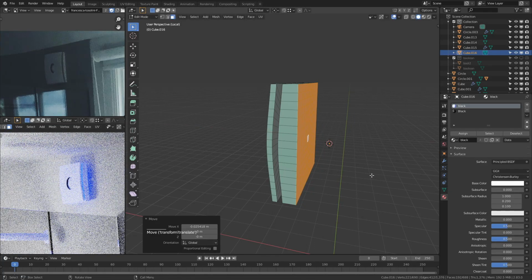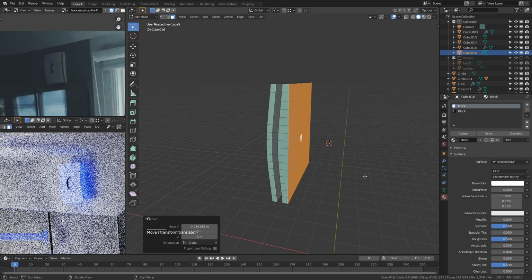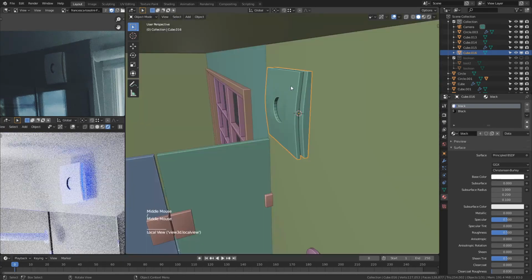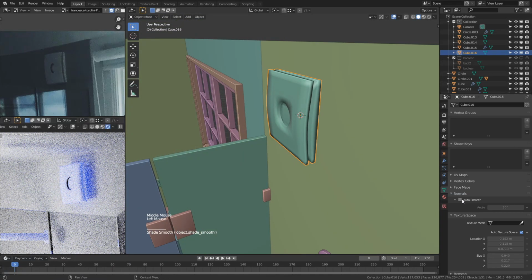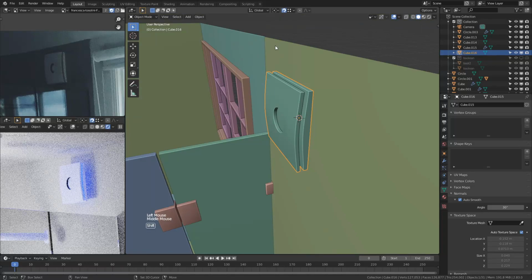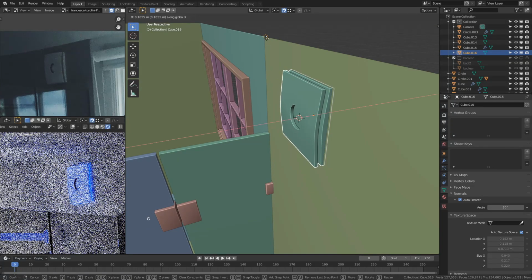And then you can make it smaller. I believe it should be around this bit. I can get out of isolation view and actually put this on the back. I'm going to shade it smooth and turn on auto smoothing, by the way. Enable snapping and G, X, and just snap it back over here.